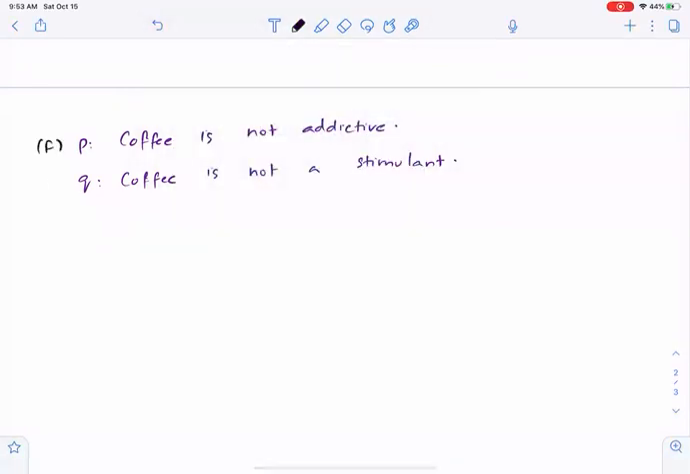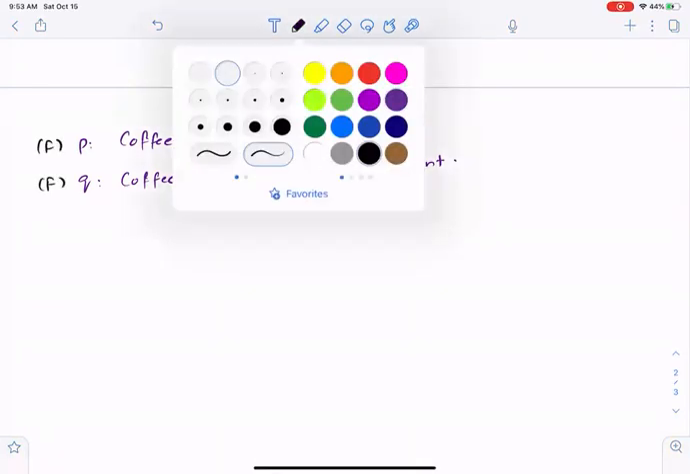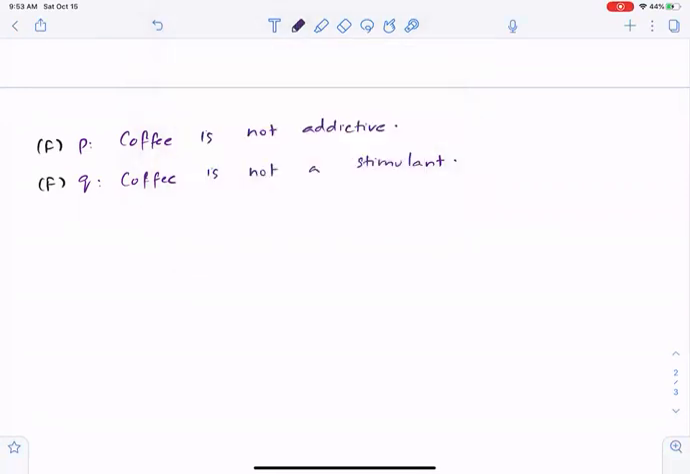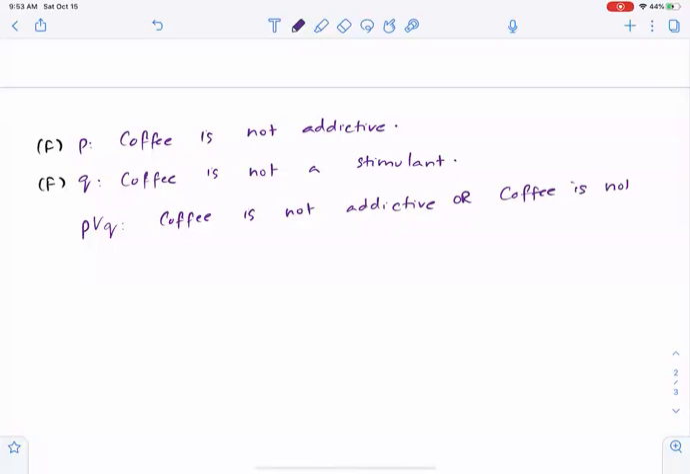So false, false. And if someone comes up to me and says, well, coffee is not addictive, or coffee is not a stimulant, overall, I am making a false statement. So the result here is false.